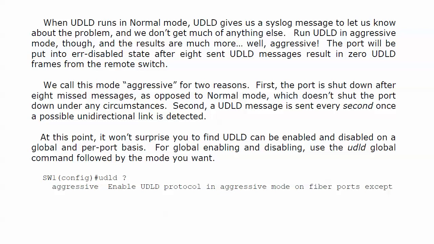Well, when UDLD runs in normal mode, we get a syslog message to let us know about the problem, and frankly, we don't get anything else. That's it. Now, if we run it in aggressive mode, the results are much more aggressive, naturally. The port is going to go into error disabled state, and we've seen that with another feature in this section. After 8 sent UDLD messages result in 0 UDLD frames from the remote switch.